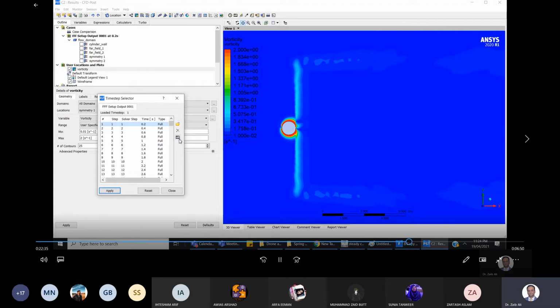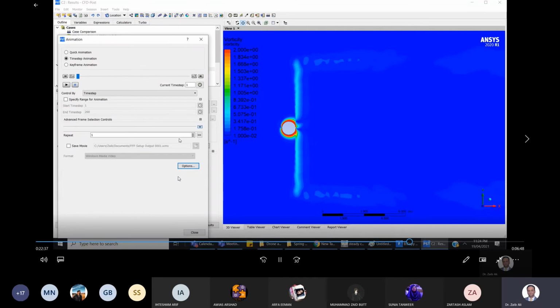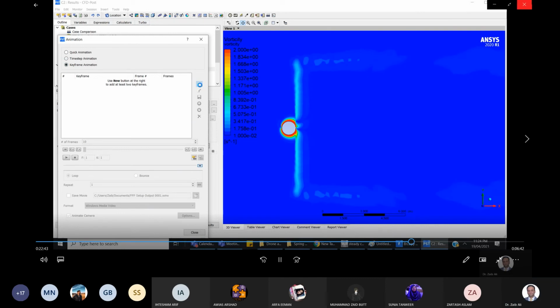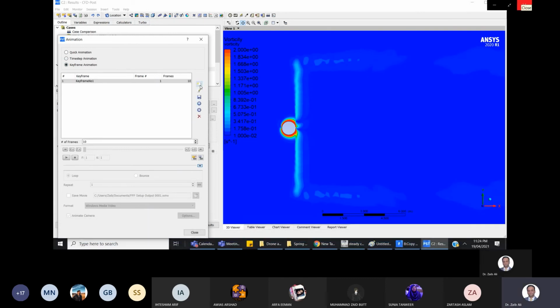Then you click on this movie icon, animation icon. Here you want to create the animation. So you select keyframe animation and then new, keyframe number 1. And in the number of frames, you can synchronize it with the number of time steps.